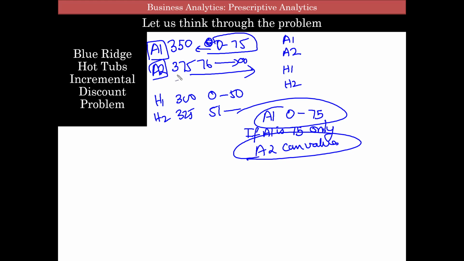Now, if you look at this, the computer is going to try to maximize it. So it will try to fill A2 automatically before it fills A1, because this is 375 and this is only 350. It's trying to put in a bigger value. But you've got to put in a constraint which says A1 has to be 75.